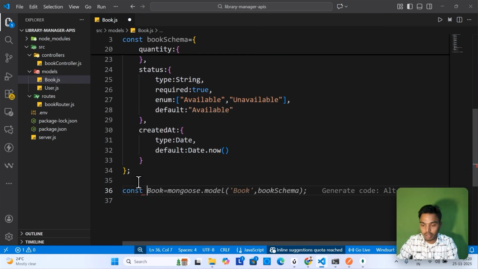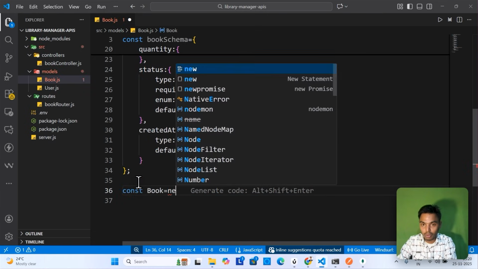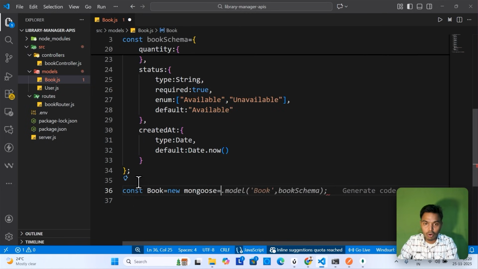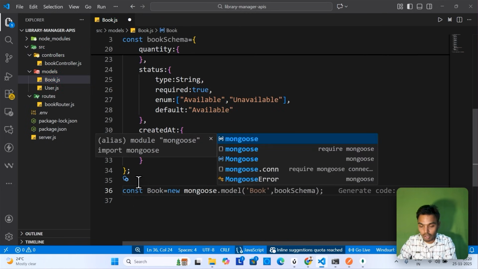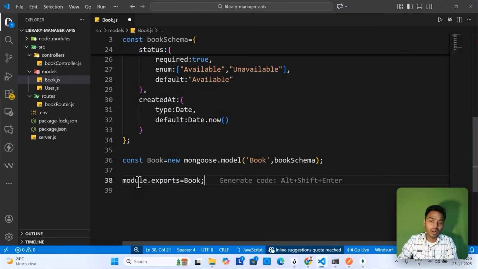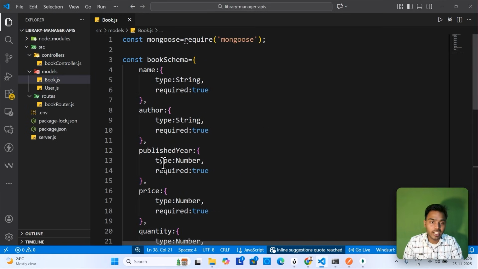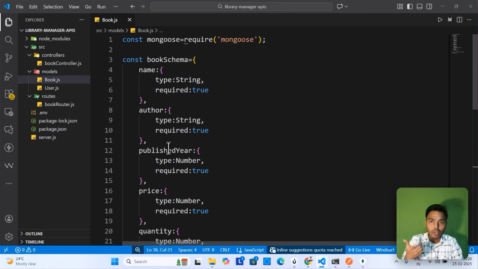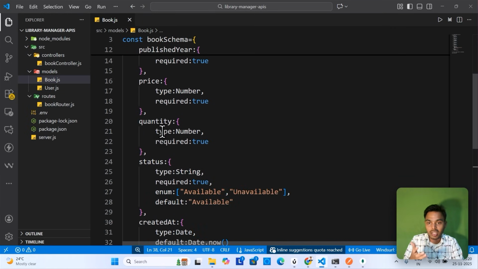Now create the model, const Book equal to mongoose.model Book. Okay. Now do module.exports Book. Now we successfully created one more model, it is the book model. We see here the book schema. We successfully created the book model with fields like name, author, published year, price, quantity, status, createdAt.